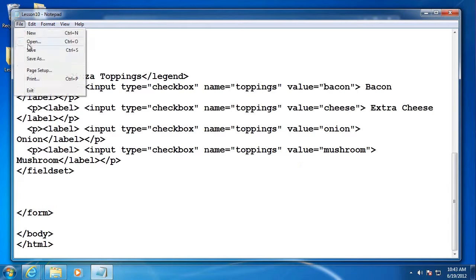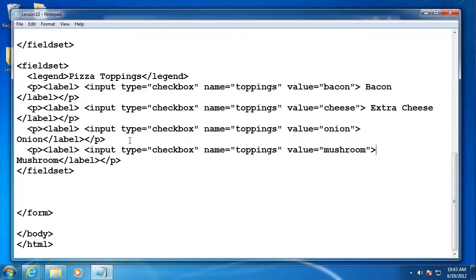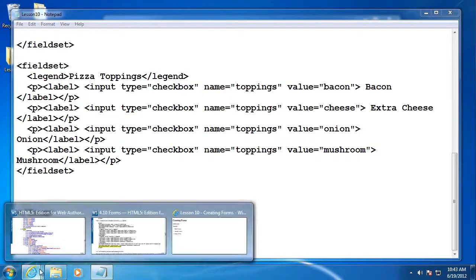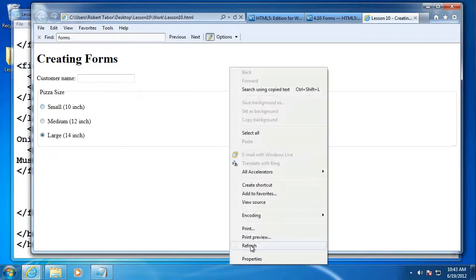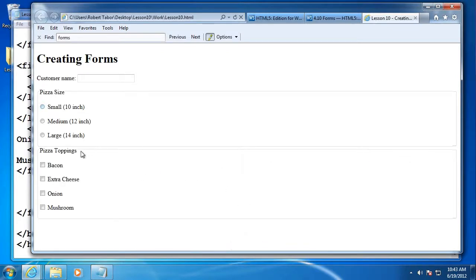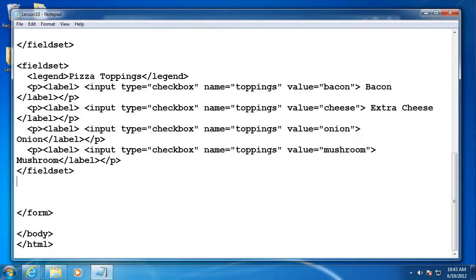Okay, but now let's save this, and let's see what we come up with. There we go. So we have another field set, box around it with our legend pizza toppings, and we can select as many of these as we want to. All right. Let's go ahead and minimize that.